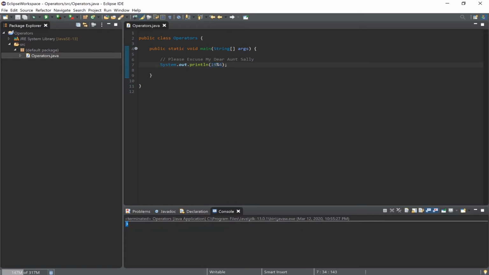4 goes into 19 4 times. 4 times 4 is 16. And 19 minus 16 is going to be 3. 3 is the remainder, and that's what modulus gave us.